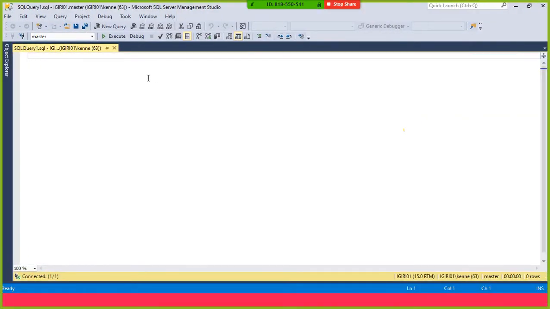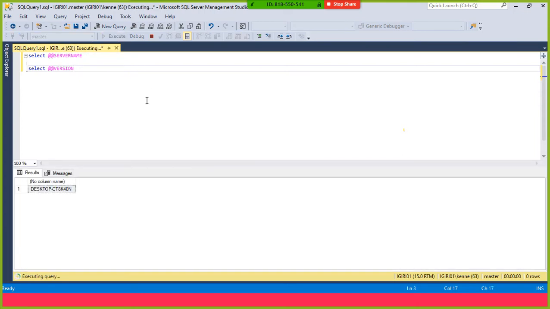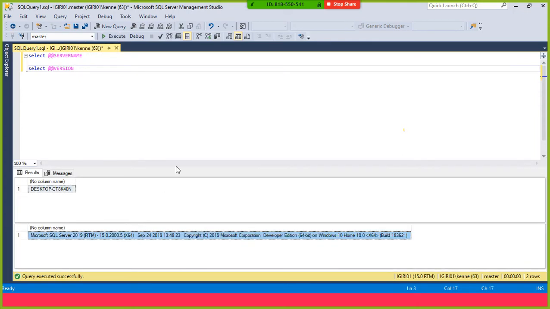Typically, if I wanted to find out what version I am working on, I'll just do this statement. Select @@version. So if I was in a new environment and I wanted to know what version is running, there are many ways to do it, of course, but this is a straightforward way to see exactly what you're working on.